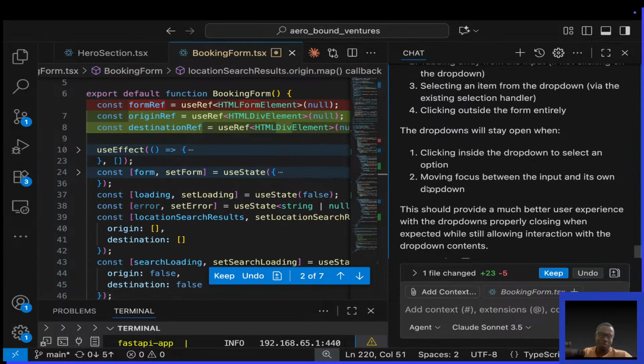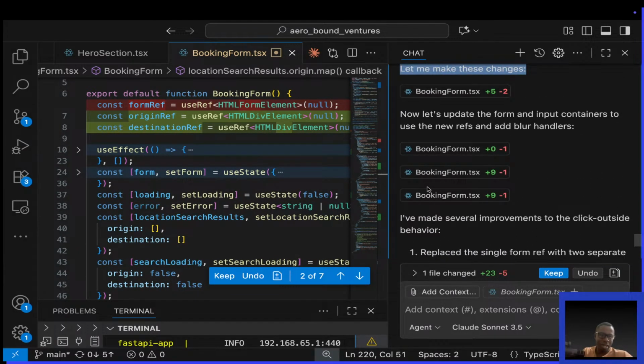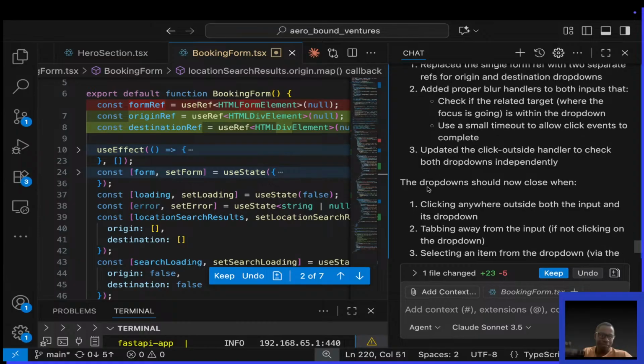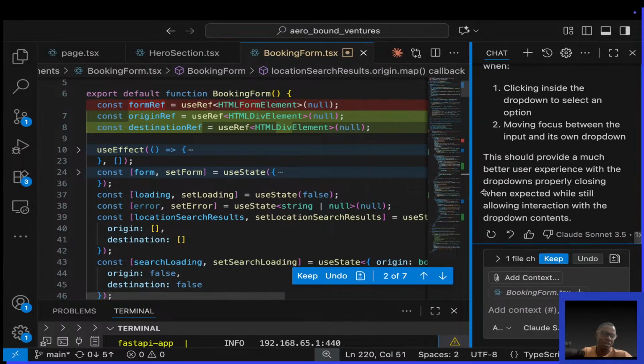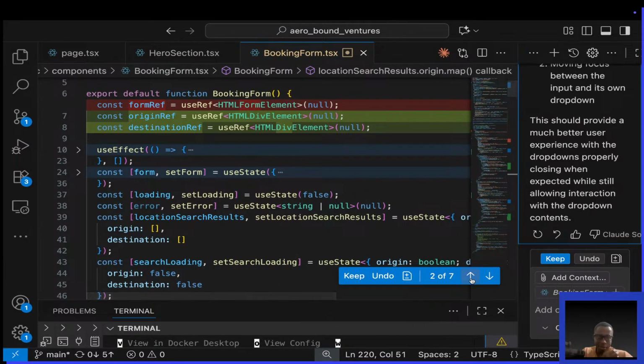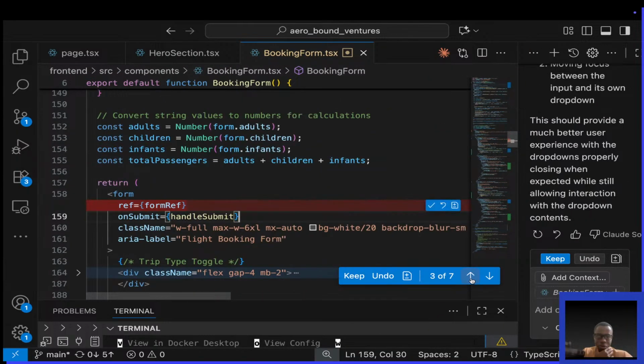So maybe I'll read what it has done. Sometimes we can even understand what it has done without relying on this. Okay. So I'll start from the top.